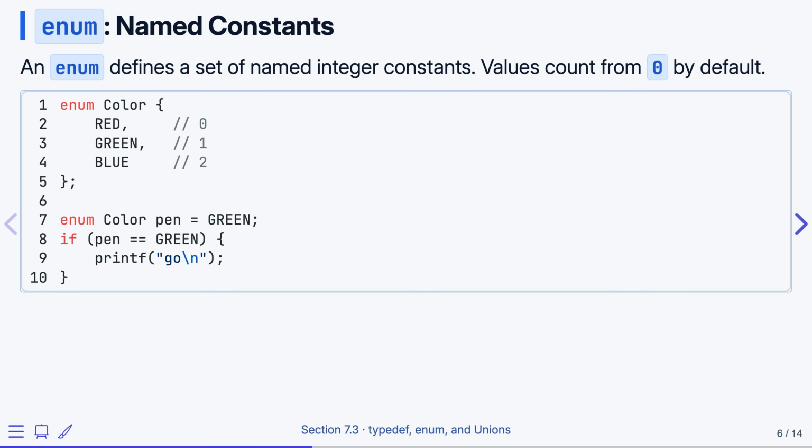Second, enum, short for enumeration. An enum defines a set of named integer constants. Look at enum color with the names red, green, and blue. By default, the first name gets the value 0, the second gets 1, the third gets 2. Now you can write enum color pen = green and later test if pen == green.